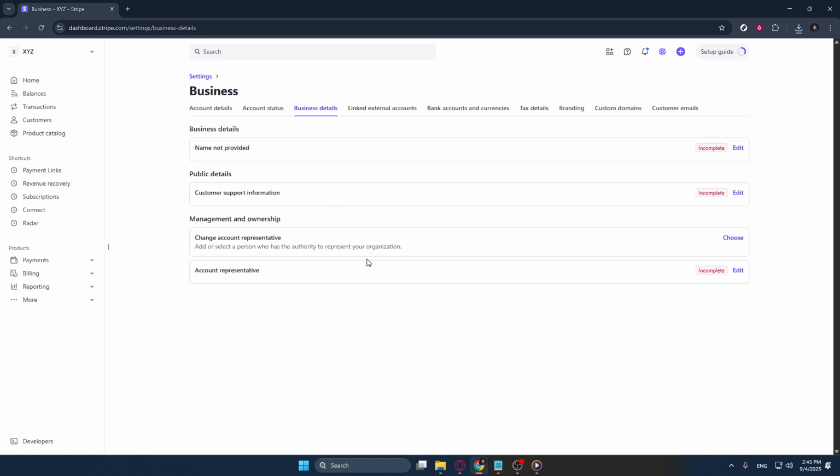Once you have entered the new address, take a moment to ensure everything appears correct. It's easy to make a typo, and you don't want to have incorrect information on your account. If everything looks good, go ahead and save your changes. Most sites, including Stripe, will have a save button or a prompt to confirm the changes, so make sure to hit that to ensure your new address is recorded. And that's it. Once you've saved your new details, you've successfully updated your business address in Stripe.